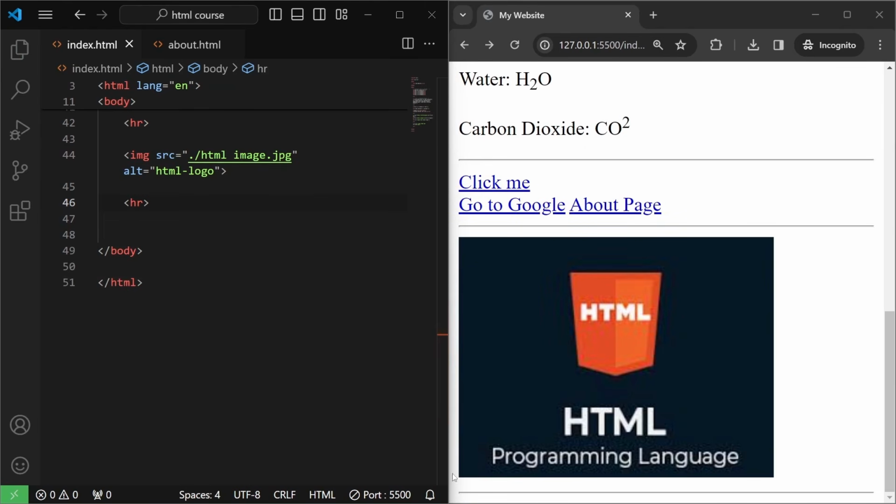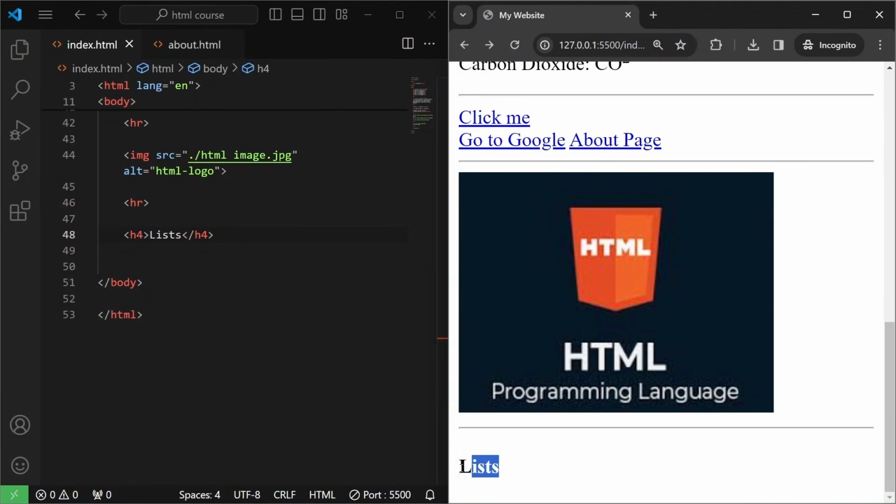Yeah, we have the horizontal rule. Now, let me write a tag, let's say an h4 tag, and inside h4, I will write something as lists. Now, how to basically write lists in HTML? Okay, so we have the lists here. Now there are two types of lists in HTML. First is the ordered list and second is the unordered list. Let's talk about the ordered list first.